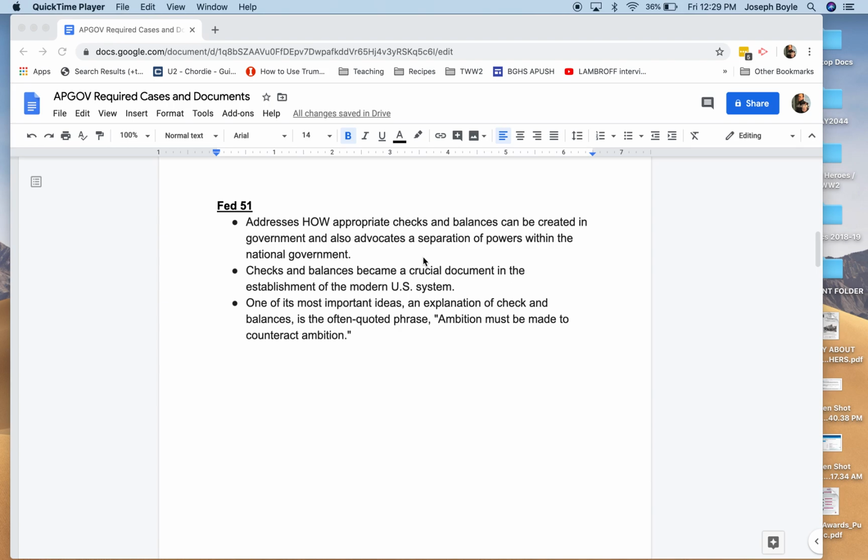It's critically important when you're doing your argumentative essay. You need to know these different Federalist things and the other founding documents. You need to know these kind of inside and out. So about Fed 51, make sure you understand 51 is about checks and balances. It's the idea that ambition is not a bad thing. Ambitions can be used to counteract each other.